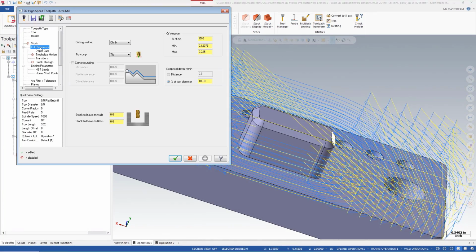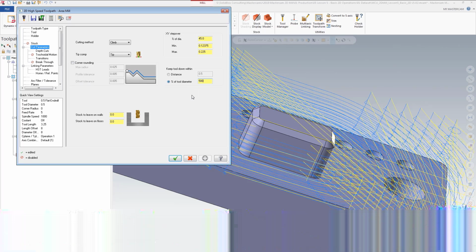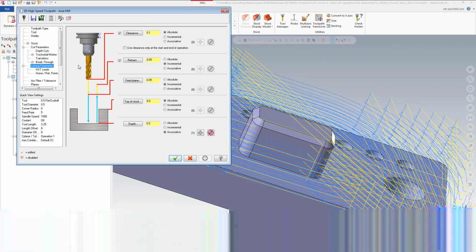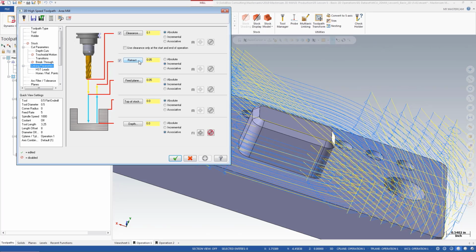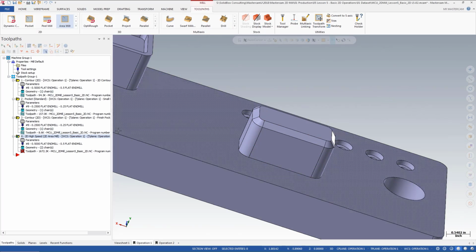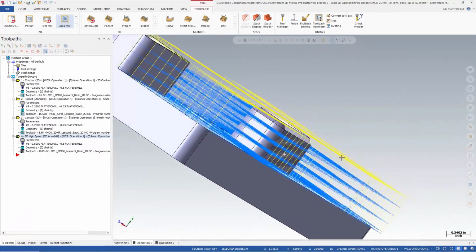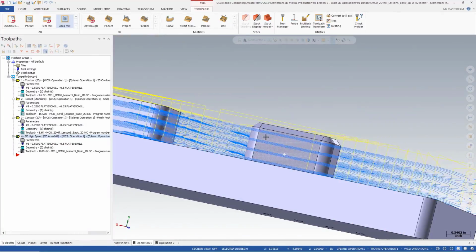Inside of our cut parameters, we want to make sure that we're keeping the tool down a certain amount. In this case, we'll do 500% of the tool diameter. Under linking parameters, we want to make sure that our retract rate is absolute. Let's go ahead and regenerate this one more time. And now our tool is retracting to 0.05 above top of stock.